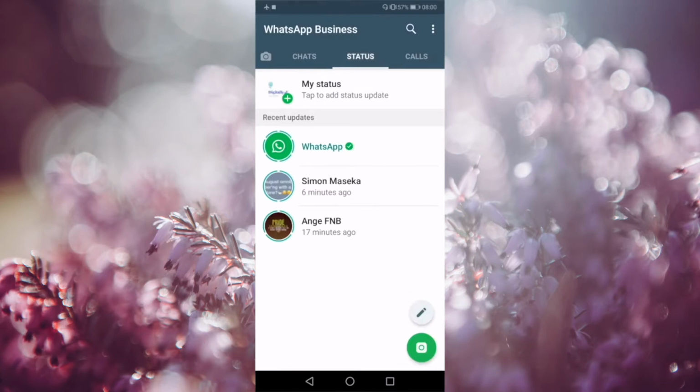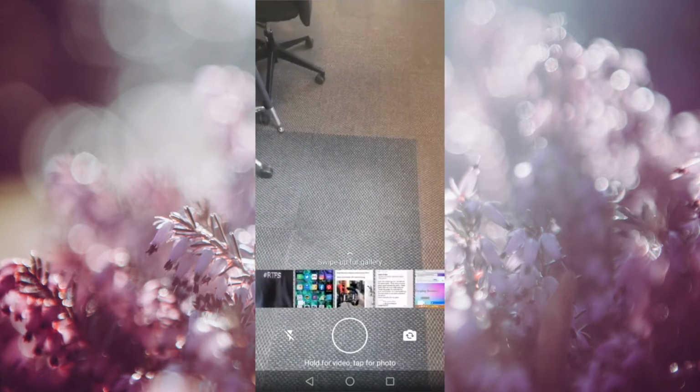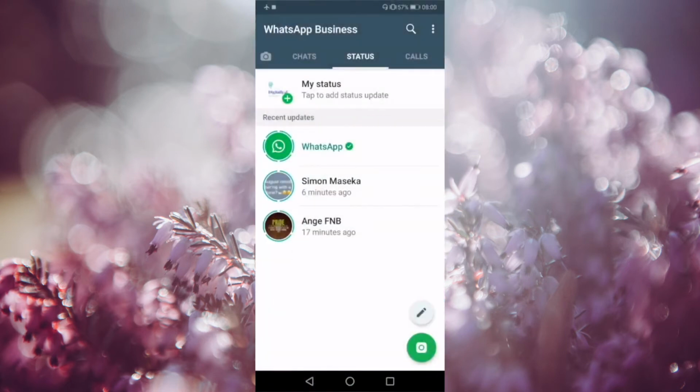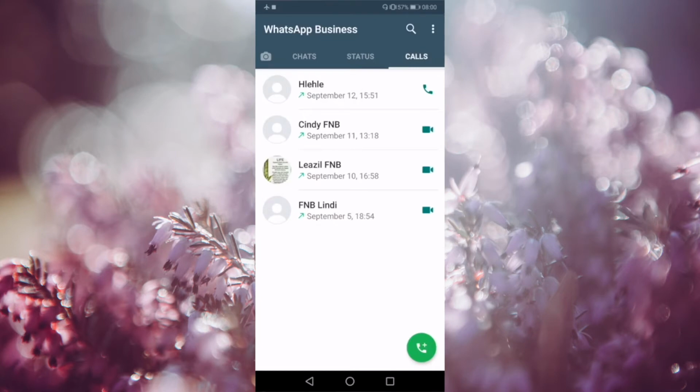You can even put up a status. You know how to do that with a plus sign, and you add the status of the business. Maybe you're running a campaign or you're running a sale, then you can put it up on your status, and your customers that are communicating with you, or the people that are in your contact, can see what's going on in the business, and then the calls that you can make from WhatsApp.